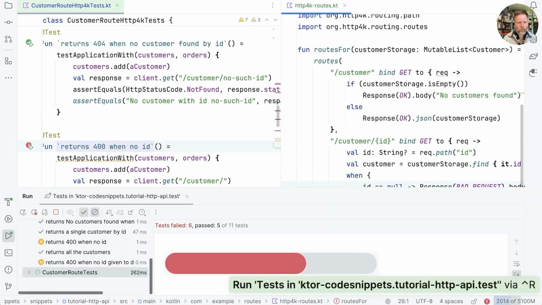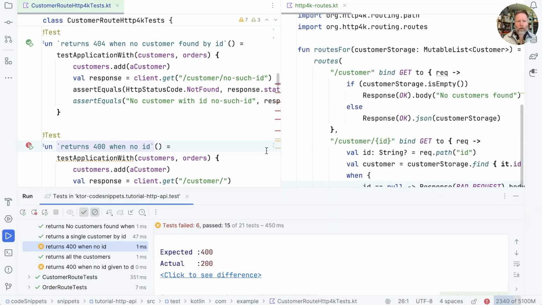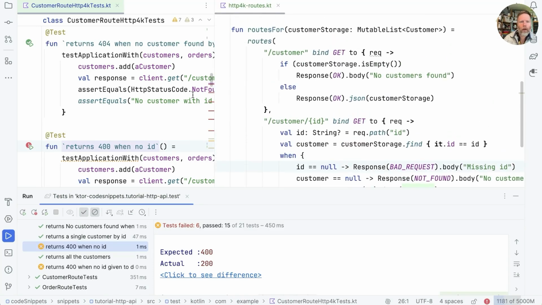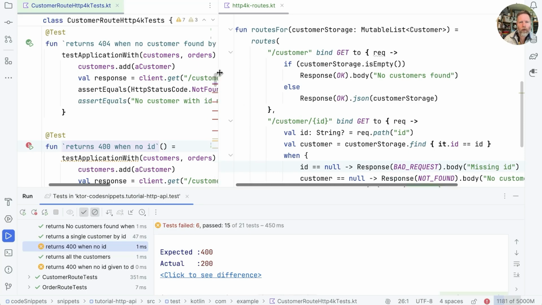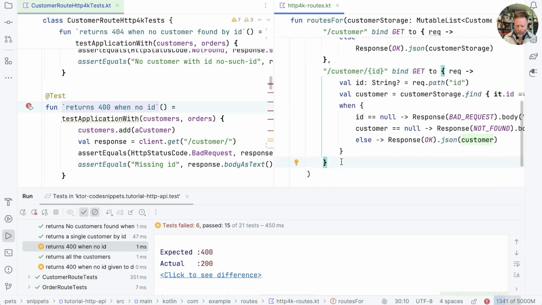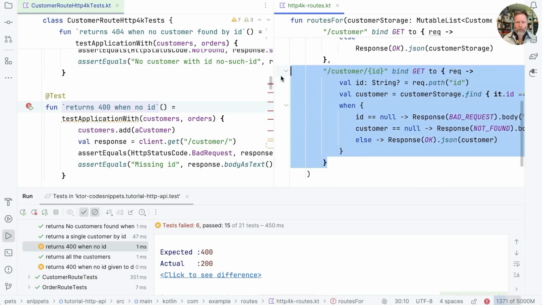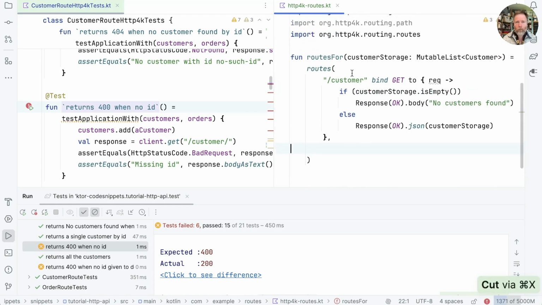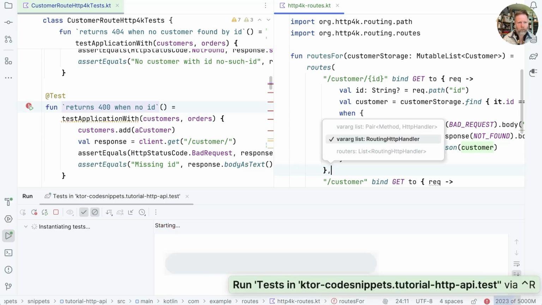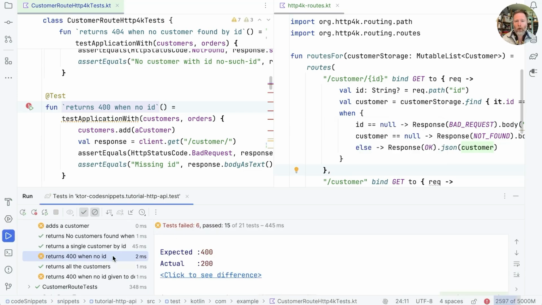How are we doing? Interestingly, that doesn't pass. Let's see if we can work out why. I suspect the answer is that this request here, the one that is just /customer/ is binding to this route rather than this one. Don't know, but let's see whether swapping these two round fixes the issue. Bit of an edge case, but we'll try it out.